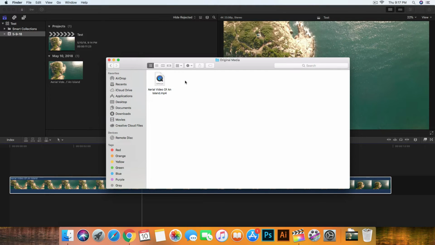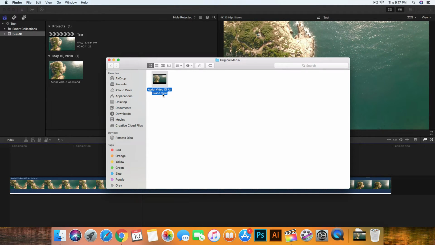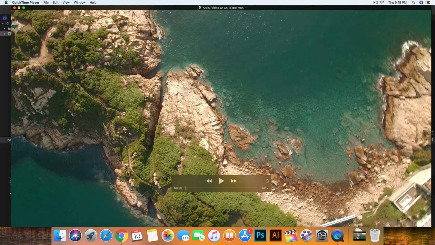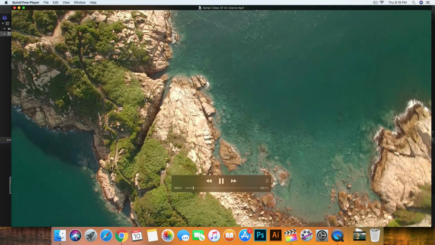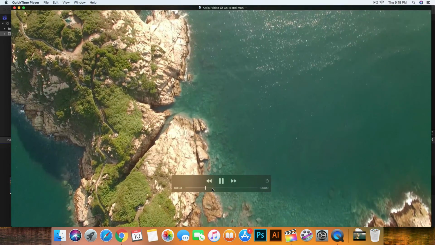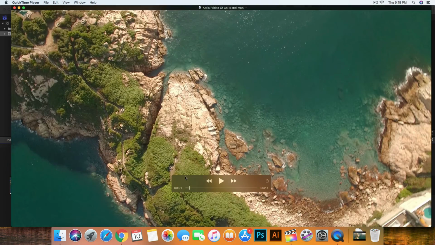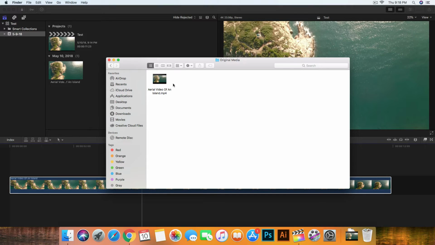Then open up the original media, and now you can see that we have the original video clip that we used for the project. And you can see, if I open this up in QuickTime, that this is the original video, and you will have all of your music, pictures, videos, songs, stuff like that in here. If I push play, you're going to see that it's working. I can skim through it, and I'm going to quit that, and you can see that it works.